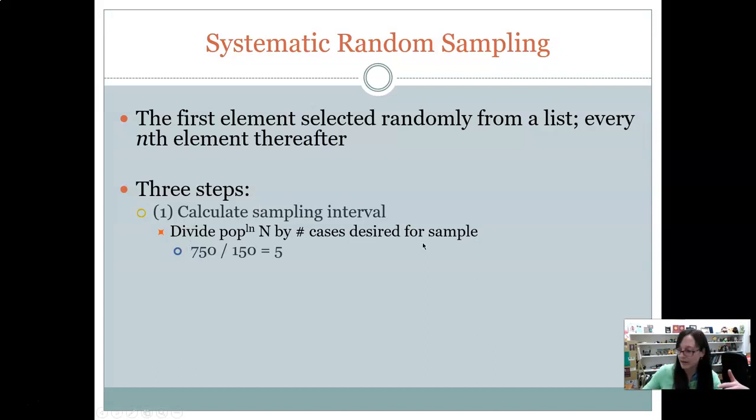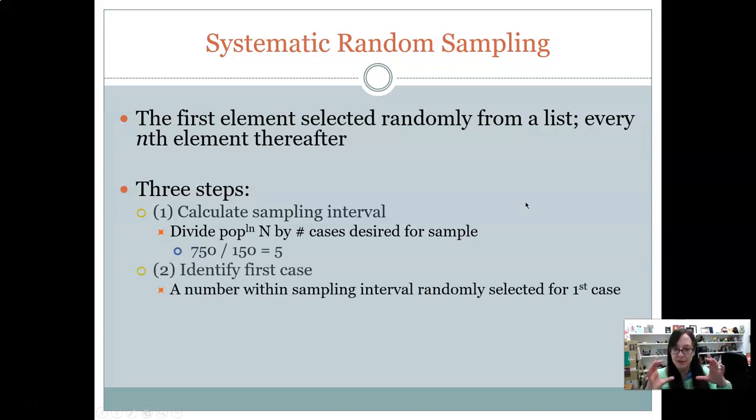And that would mean we would go to the end of the list and come back to the beginning of the list until we have our full sample of 150. So after you get that sampling interval, then you have to do that first case. And this is where you have that total randomness, and this is where we keep that randomness for our sample. And this all comes from the fact that the first case is totally randomly selected. So a number within that sampling interval is randomly selected for the first case.